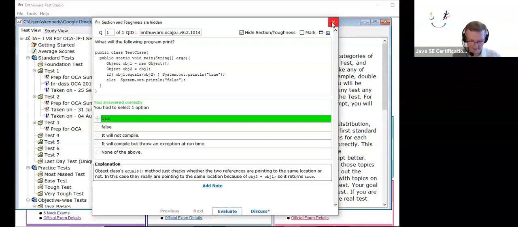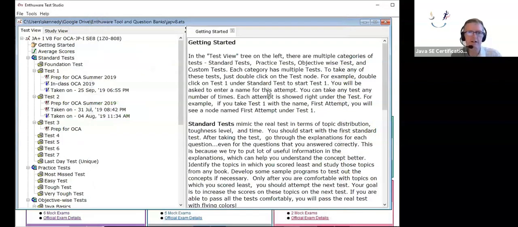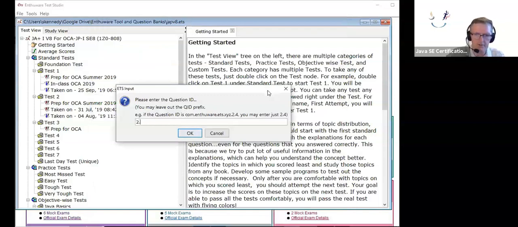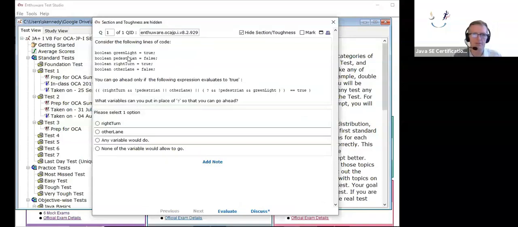Okay, number 19 is, I'll show it to you in NetBeans, but we'll just look at it first here. 2.929, we've got some booleans set to true and set to false. And then we're going to come along and we've got a complicated looking if statement. So you can go ahead only if the following expression evaluates to true. What variables can you put in place of the question mark there? That's what we've got to figure out. So let me go to NetBeans to have a look at that.